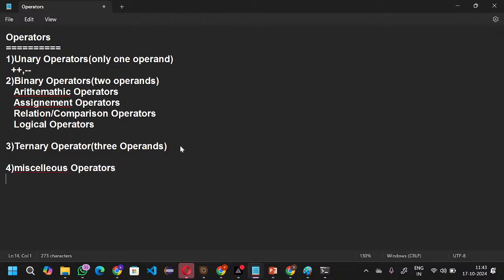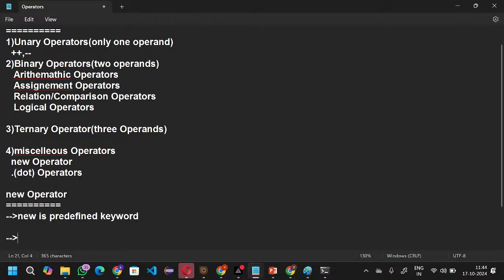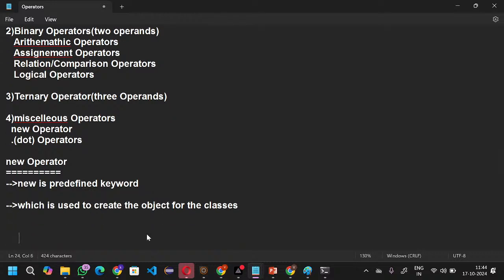So those are like we have the new operator, and next we have... What is the purpose of the new keyword? It is used to create the object for the classes. So I will tell you the demos. The syntax for the object creation is the new operator and the class name.